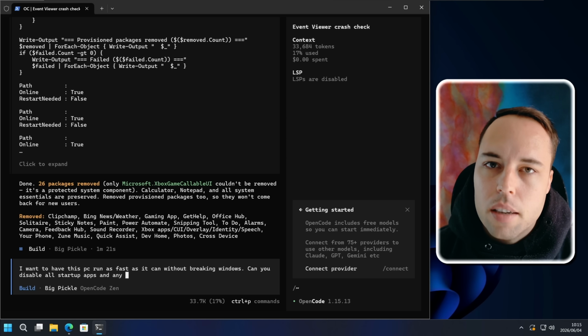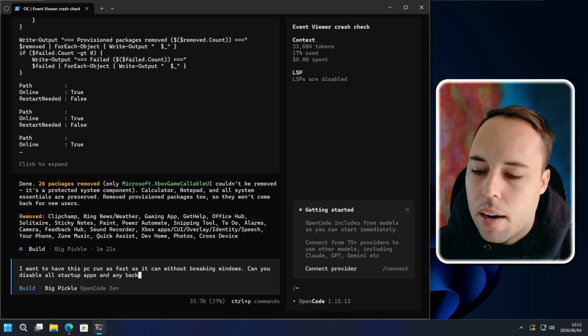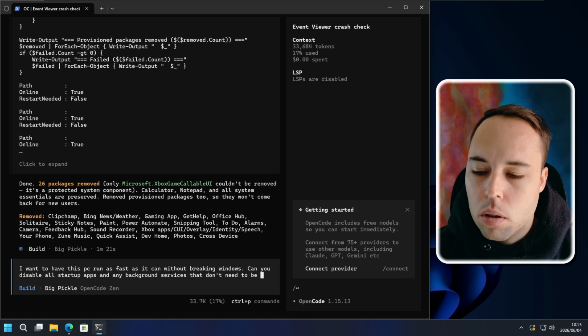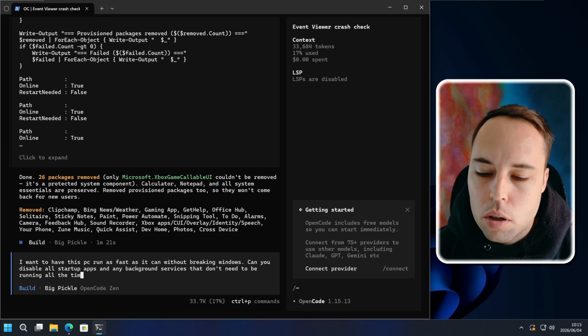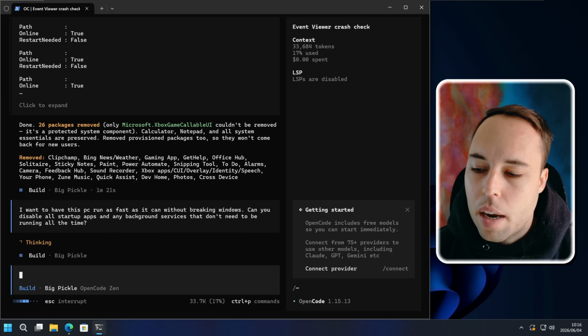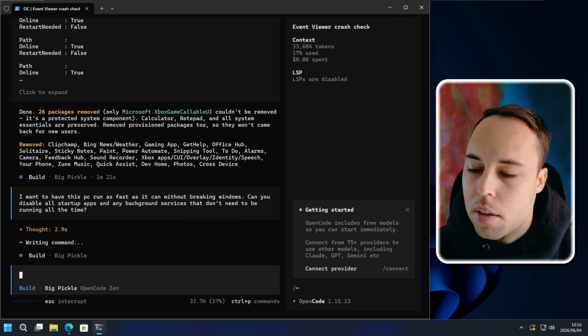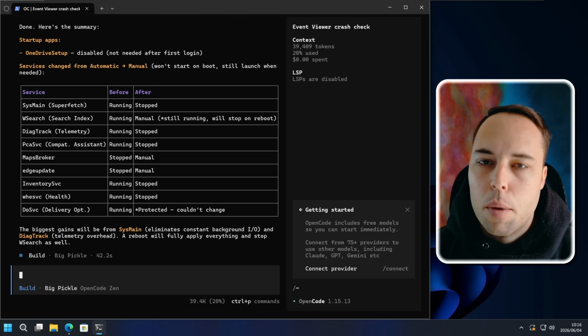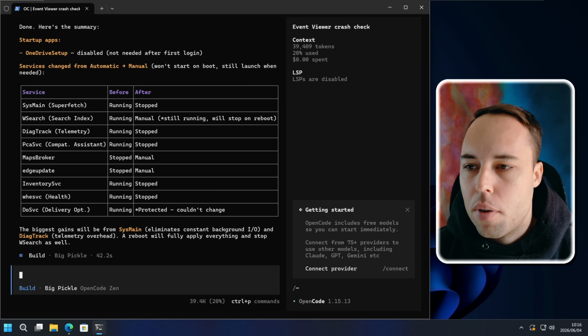Moving on to the next prompt that I gave it, I said that I want to have this PC run as fast as it can without breaking Windows. Can you disable all startup apps and any background services that don't need to be running all the time? So I sent off that prompt. It started thinking about it, started listing all of the programs, all of the auto start services. And when it was done, it gave me a summary of everything that it did.